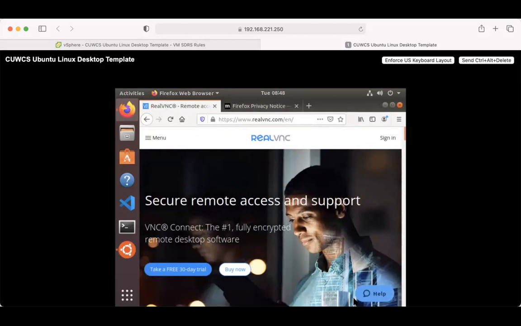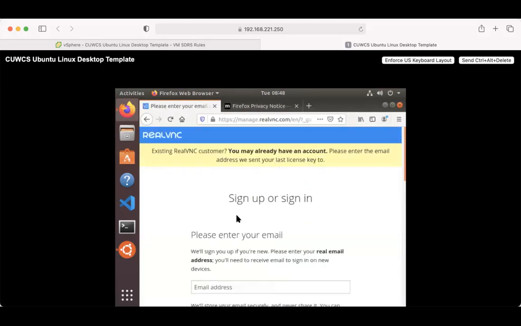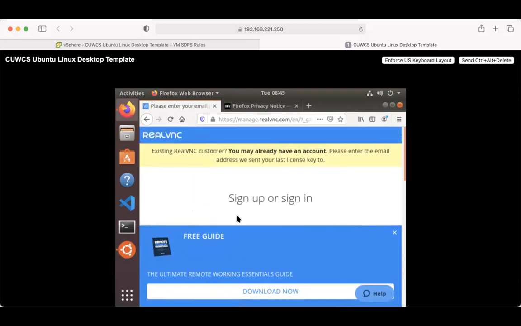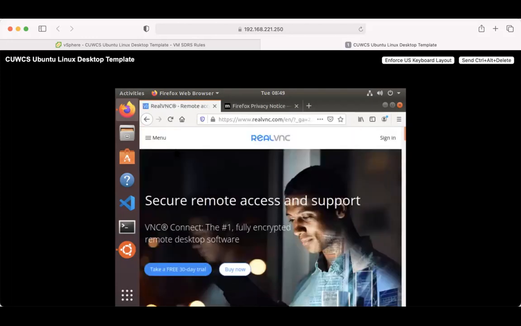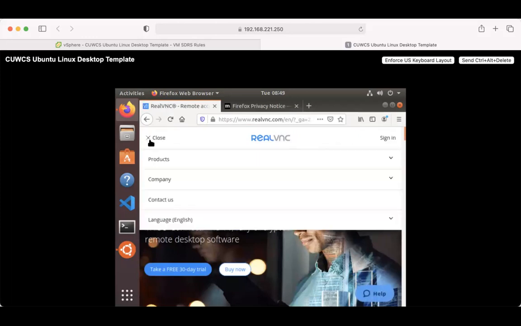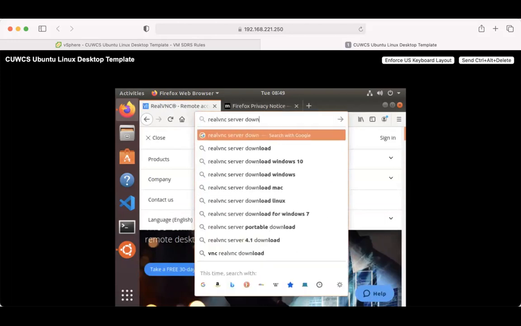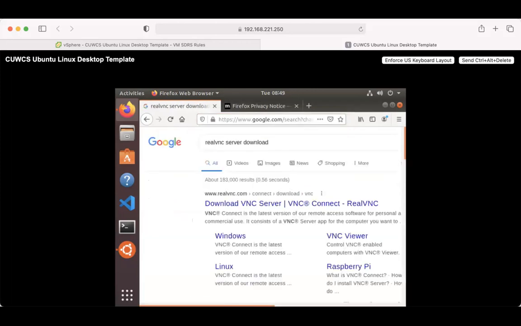All right, and you are going to need an account. So if you haven't already signed in, go ahead and sign up. All right, so you can do that. I'm actually going to go to the menu. You know what? I'm going to search for something else real quick. I'm just going to go to Real VNC Server download. All right, but you will need an account because you're going to be logging into it here in a few minutes. Here we go, VNC Server.